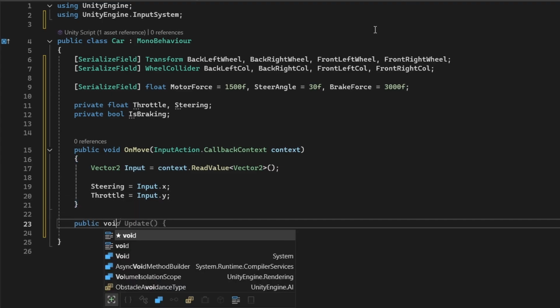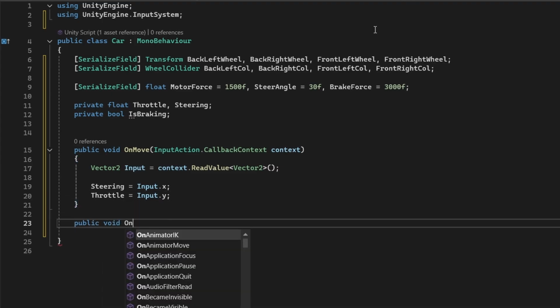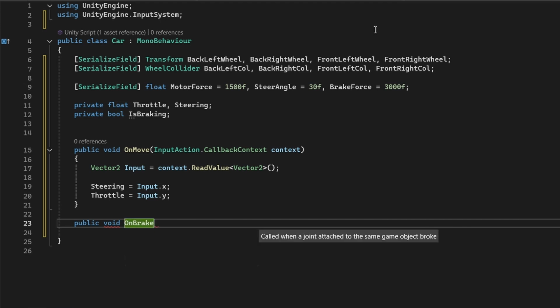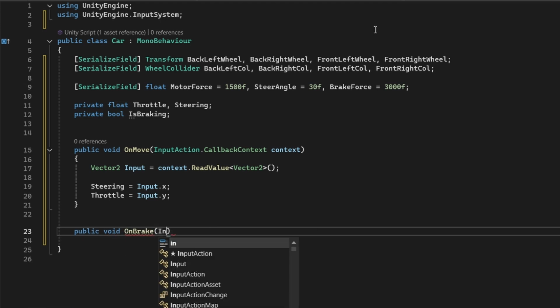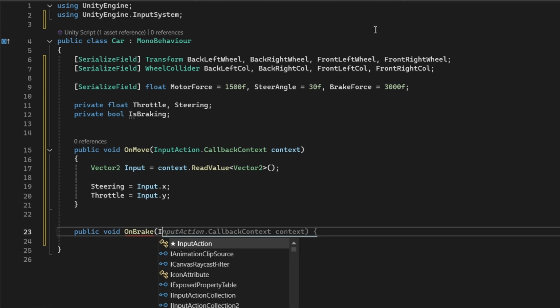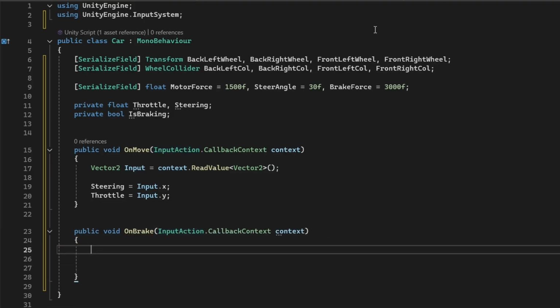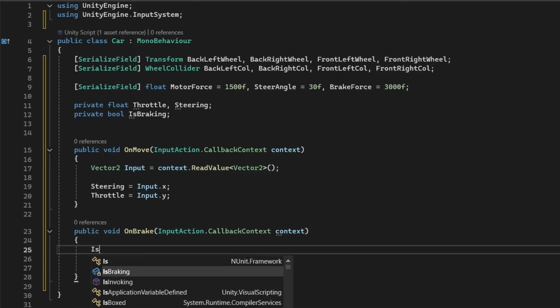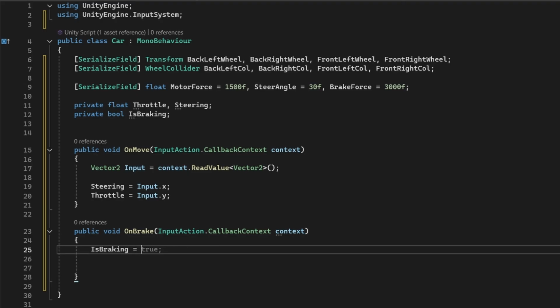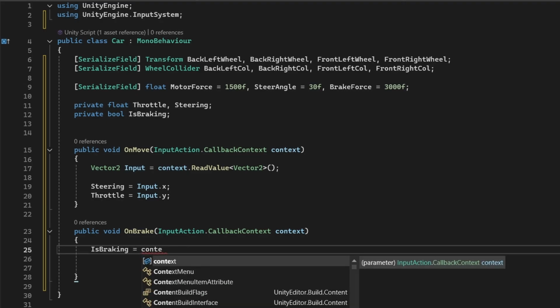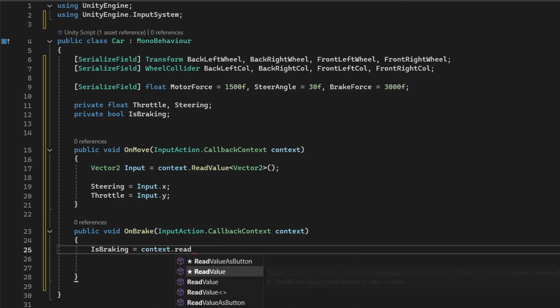One more procedure, now the one for braking. We previously defined this input action as a button, and for that button we were using space. This procedure is a little bit more simple. Our boolean is braking is going to be true when space is pressed by user, and is going to be false when space is not pressed.